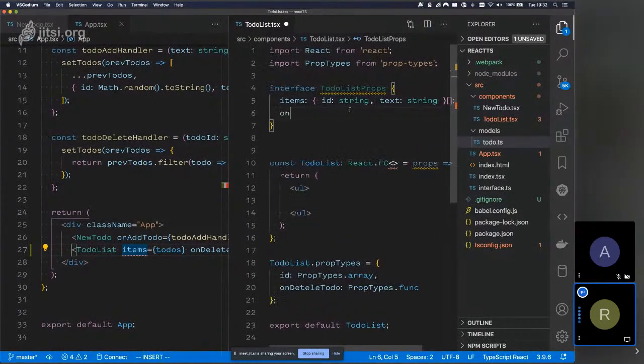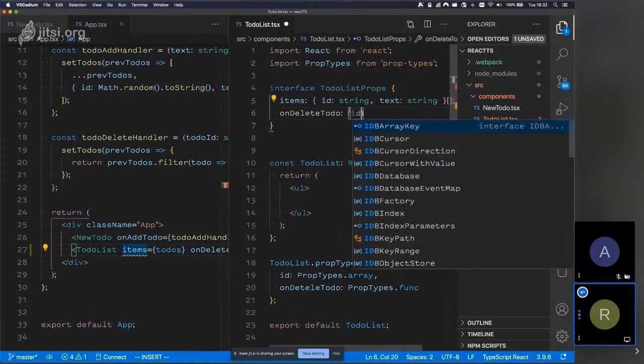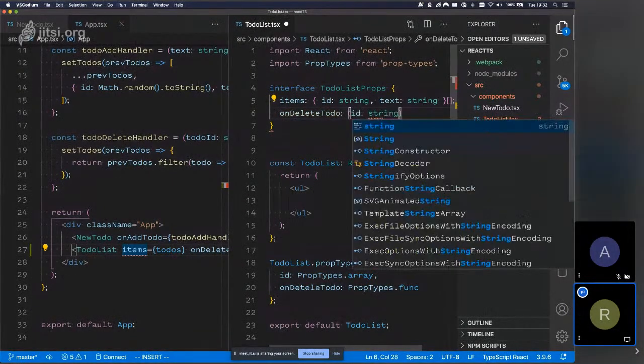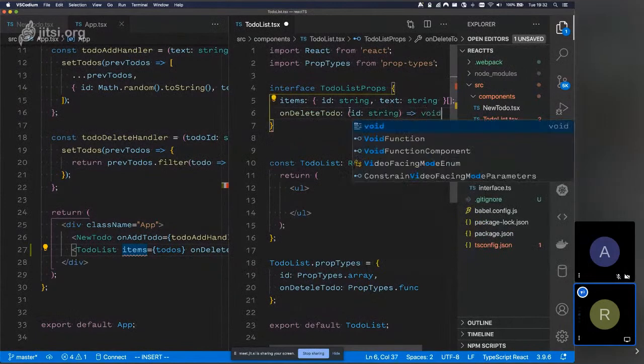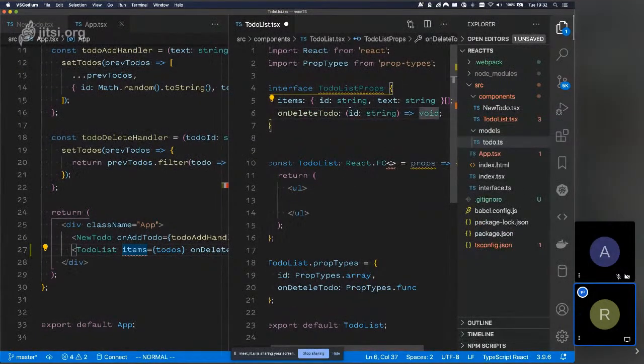On top of that, I want a function that takes in an ID, which is a string, and it spits out, well, nothing. It returns void. So it's very similar to JavaScript functions, but these are TypeScript functions, if you want to look at it that way. And in return, you define your types and you return your types.